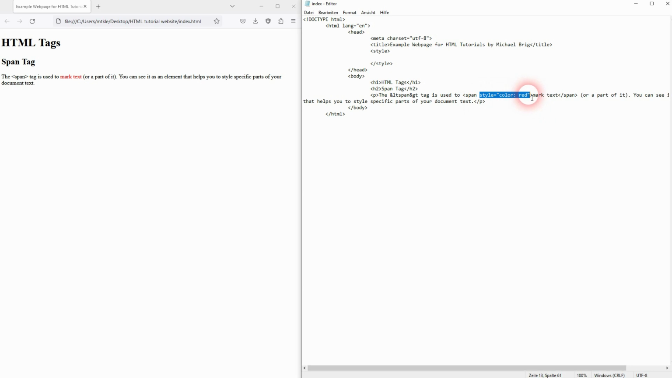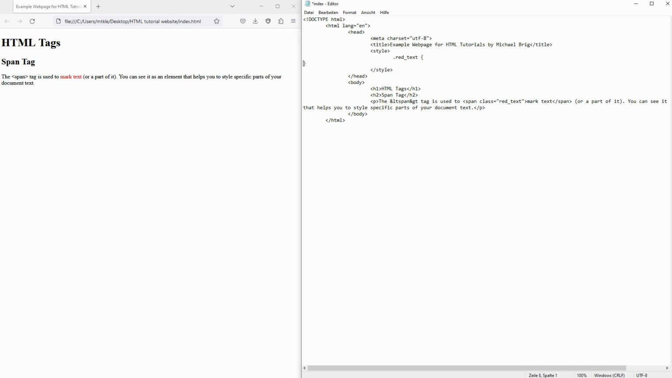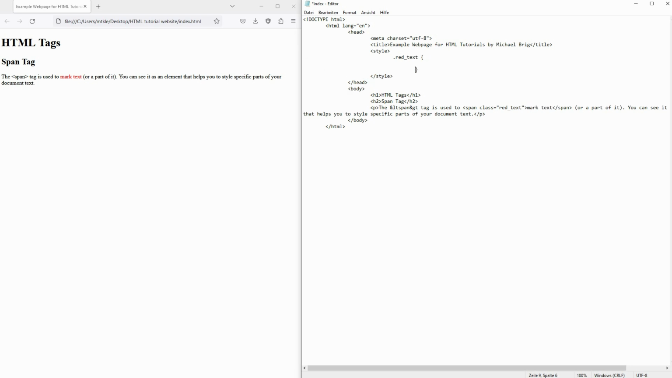When it is used, it's most often used with a class. So let me just define a class, red text, and now I style it in the head. So use the class selector, red text, but let me refresh the website so that you can see that now the red color is gone, as I've gotten rid of it in the inline style.